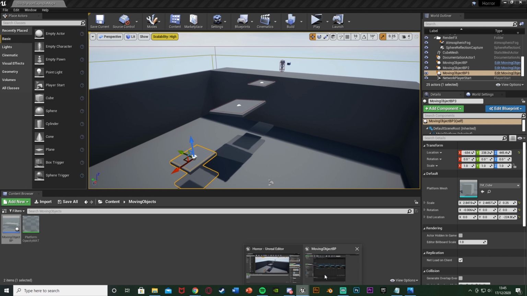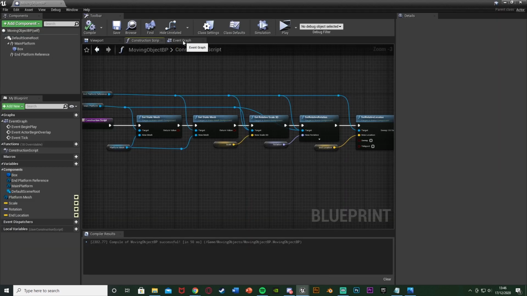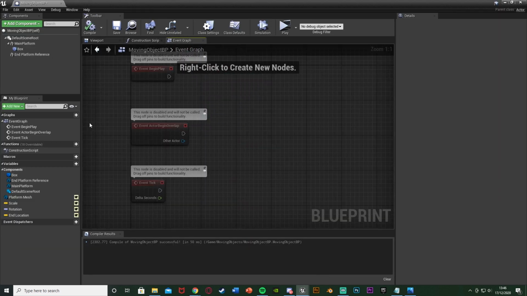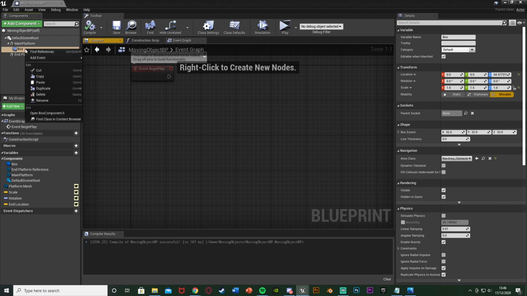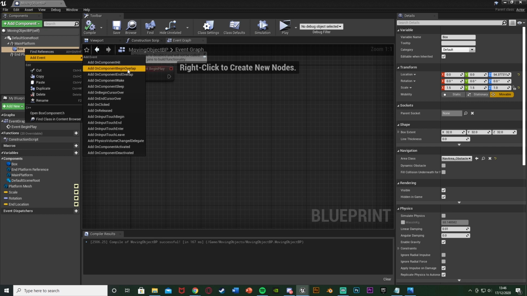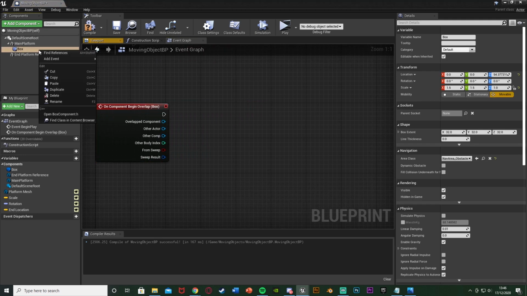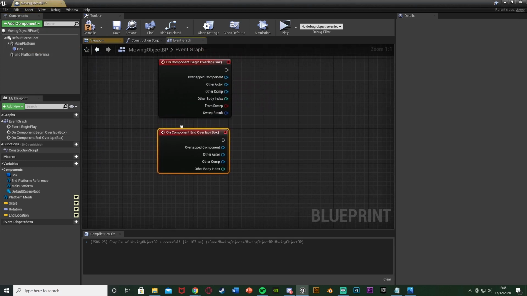So to do that, we're going to go back to our object blueprint here, and then go over to the event graph like so. We'll delete the actor begin overlap and event tick, compile and save that. What we're going to do is right click on the box collision, add event, add on component begin overlap, right click on it again, add event, add on component end overlap.